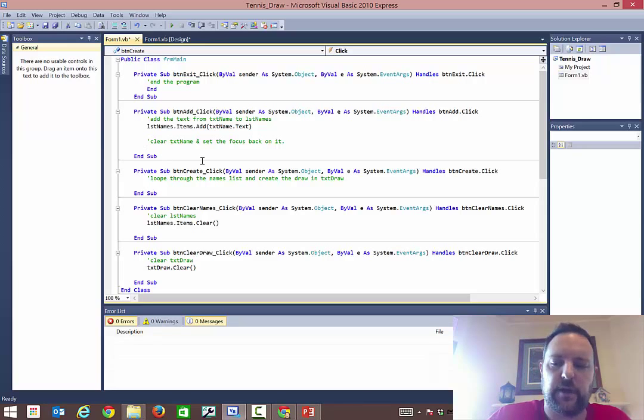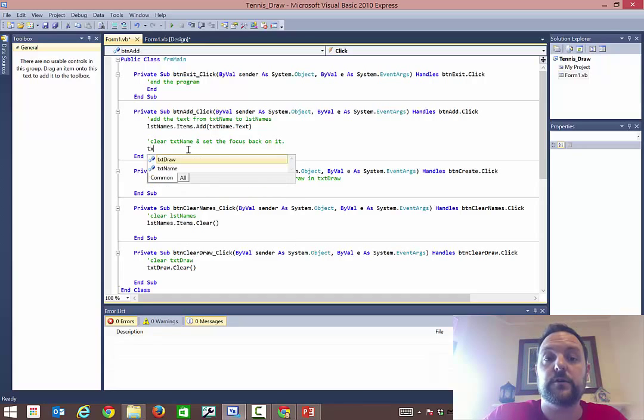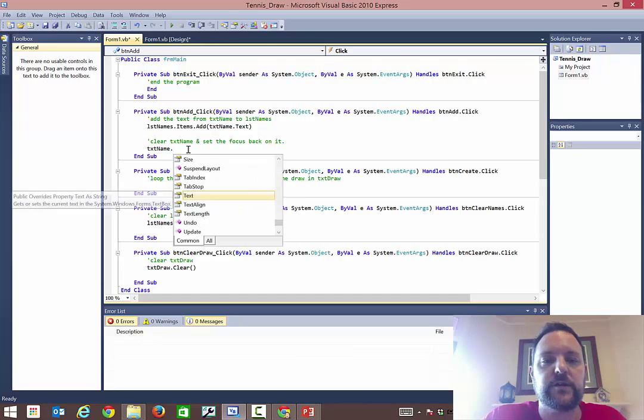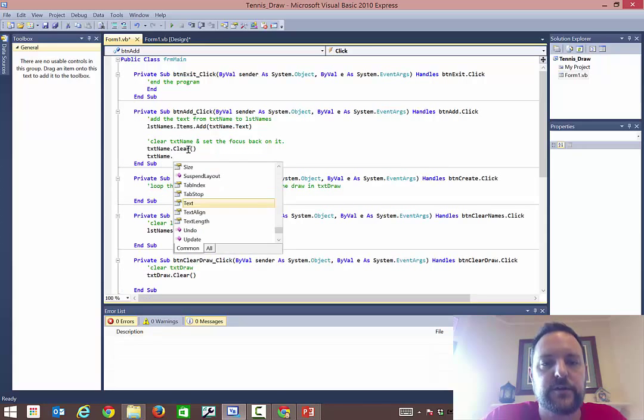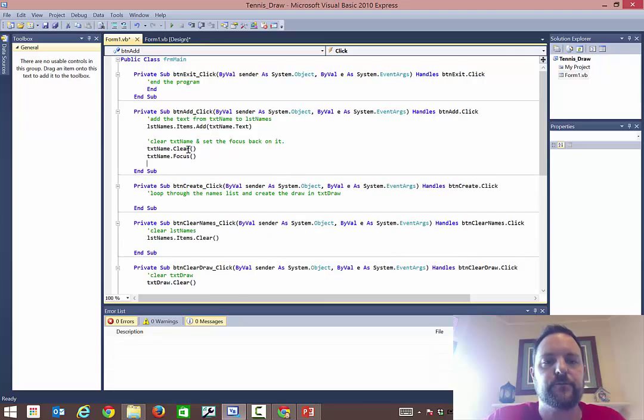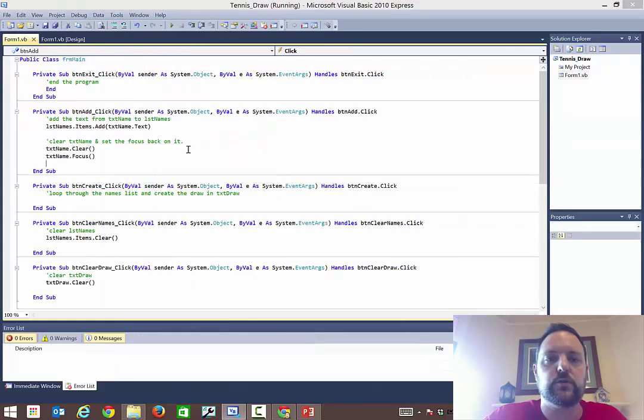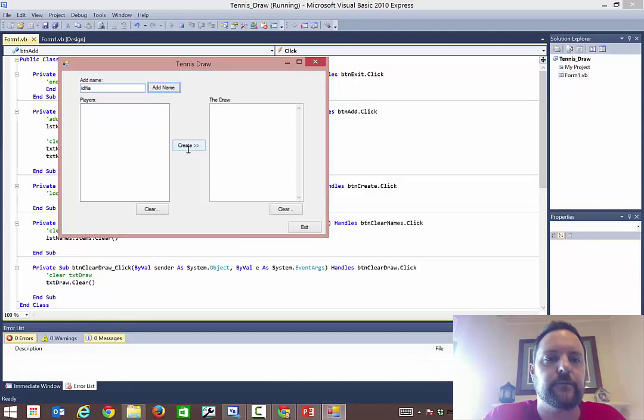Oh wow, my E came back. Okay, so we're going to go, what's it called? txtName. Just like with draw, we can just go clear, and it clears it. Now we're going to go txtName.Focus. Now in theory, that should work. Let's try that. Add, oh look, it's back there, it's cleared it. I can just keep typing. How cool is that? That's pretty cool.